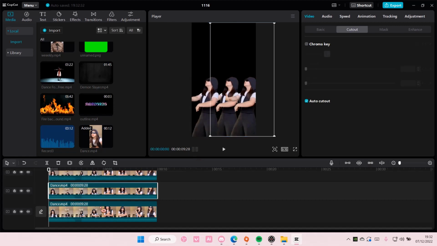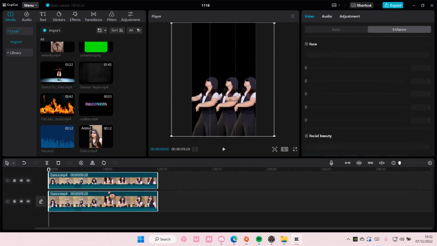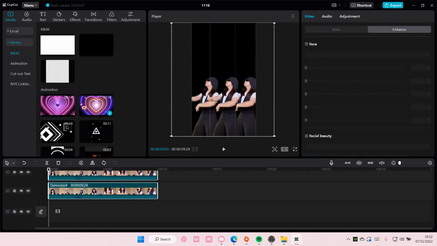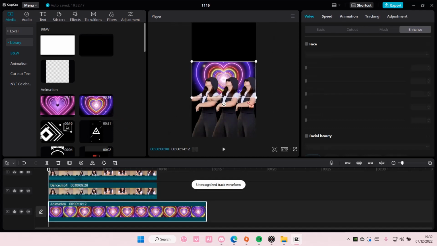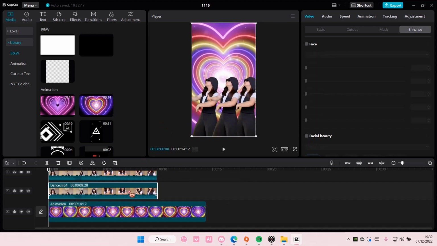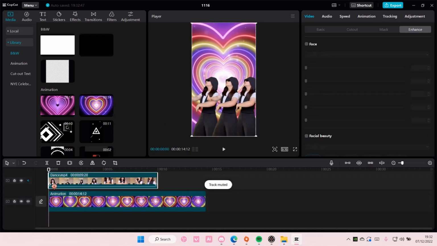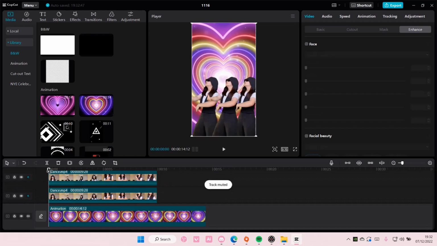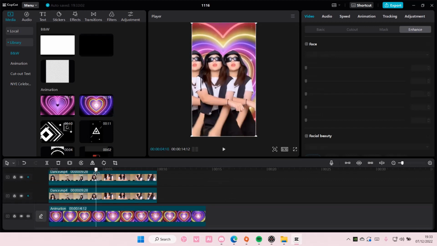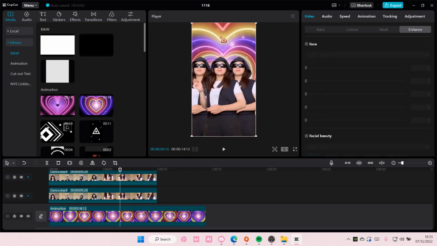And then after that, I'm going to put this on top so I can add in another background or something. I'm just going to use this one from CapCut itself, like so. And I'm also going to just turn it off. Let me just, and you can just add like a text if you want.